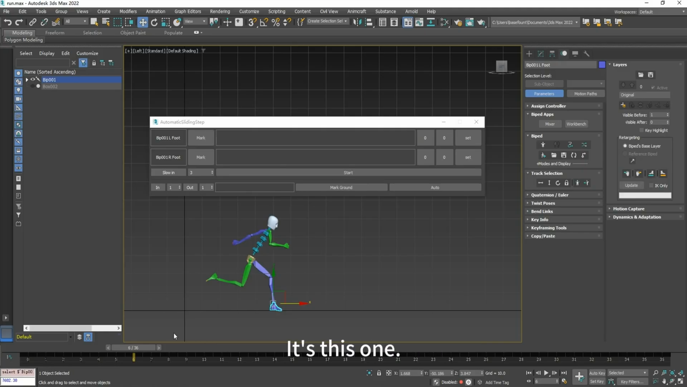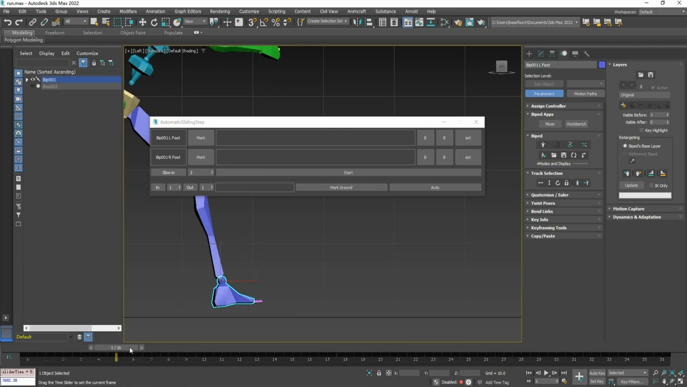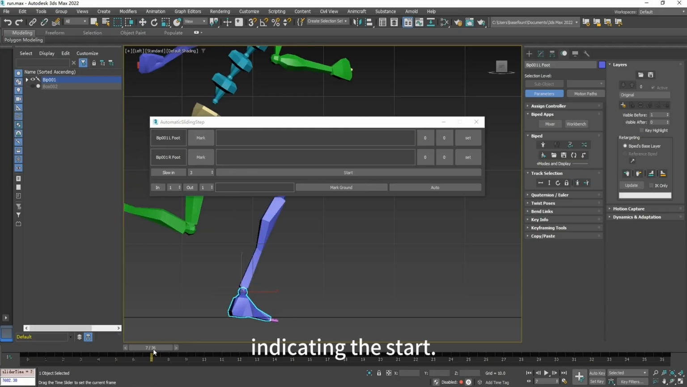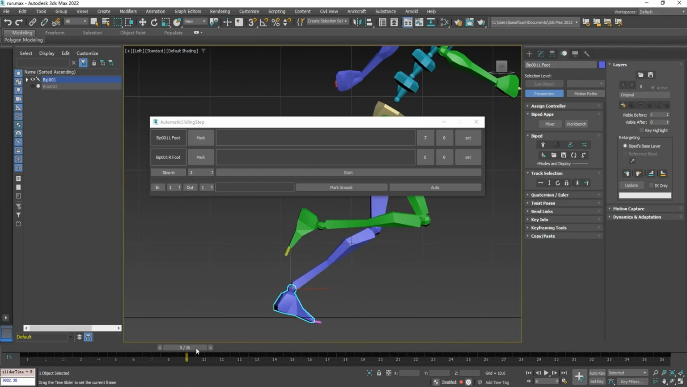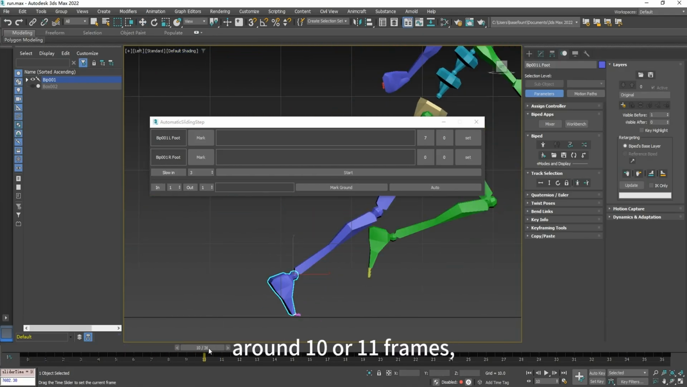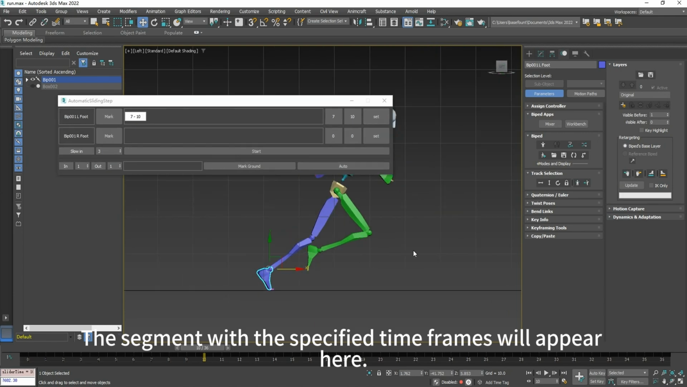It's this one. Let's find the frame where it touches the ground, indicating the start, so it's the 7th or 6th frame. Okay, write 7 here. After that, when it leaves the ground, around 10 or 11 frames. Write 10. Click Set. The segment with the specified time frames will appear here.